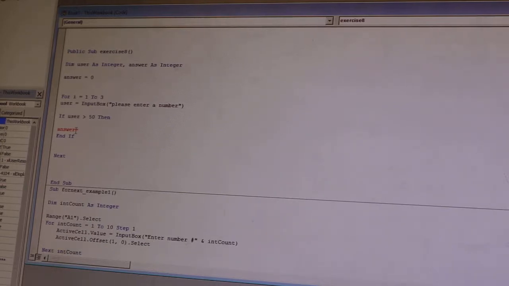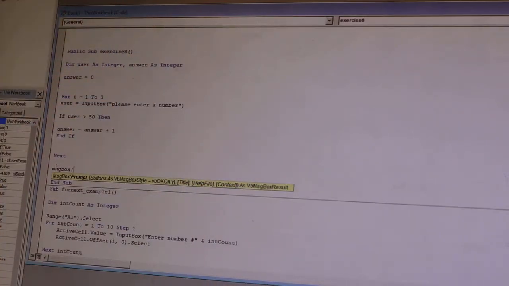So how do we add 1 to answer? We do answer equals answer plus 1. Yeah. Where would we put that? If x1 is above 50, then answer equals answer plus 1. Next. That would be a separate line. The if is inside the loop, and then the message box comes after the loop. So in the message box we just put in answer and that's it, because answer is going to have the number. Not with quotes, just the actual answer.